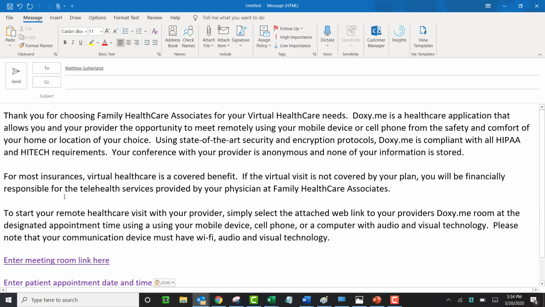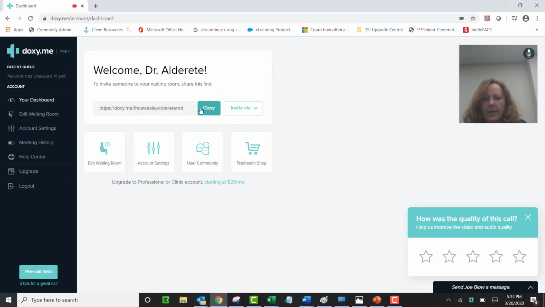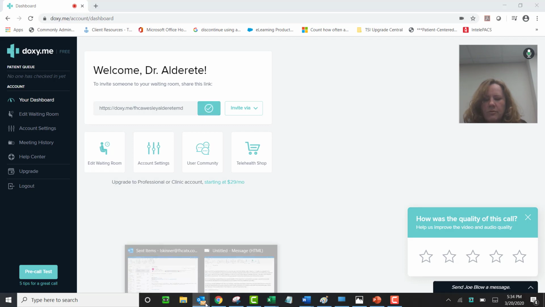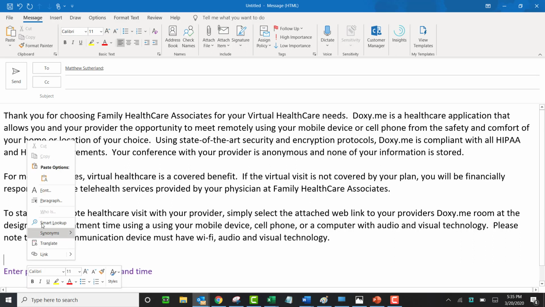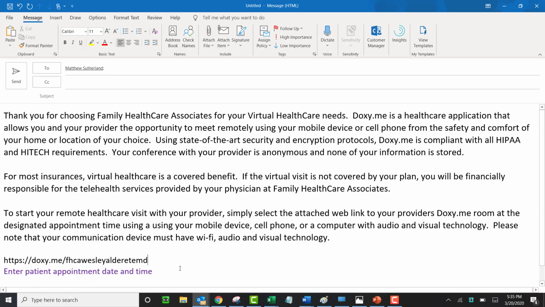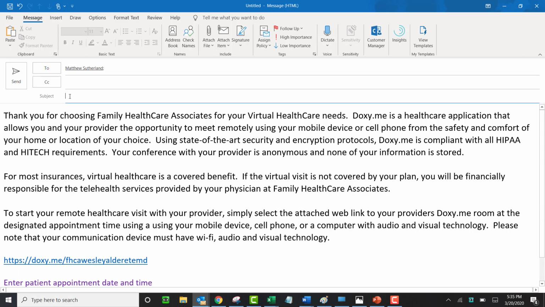Now I also have to paste that room number, so I'm going to come back over here and hit copy, and I'm going to go back to my email, and I'm just going to enter my meeting number right here, paste that information in there. And of course you also have the ability, if you would like, to enter the patient's appointment date and time just as a reminder. I'm going to type in here virtual visit. I spell it correctly, and I'm going to hit send.